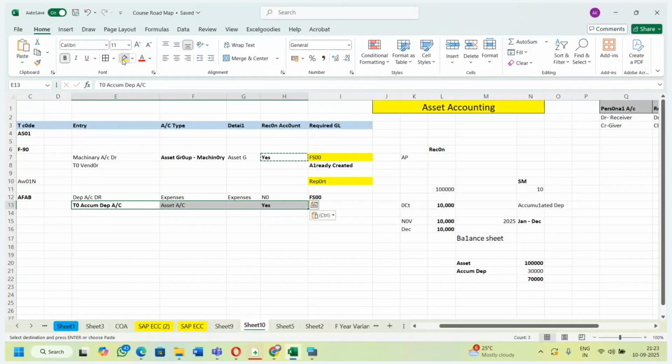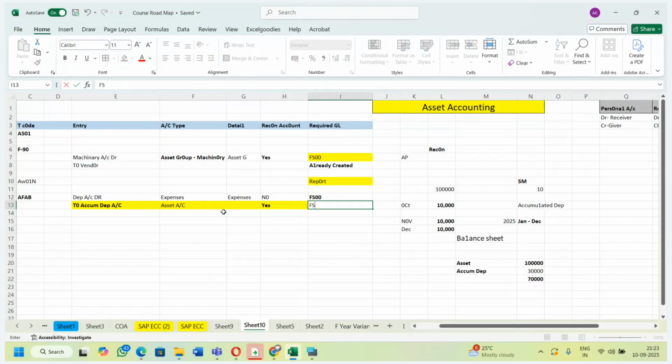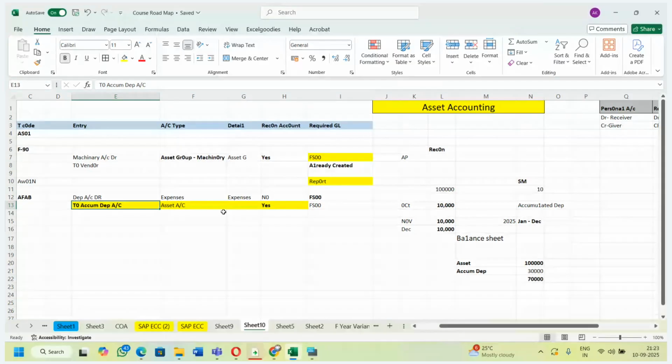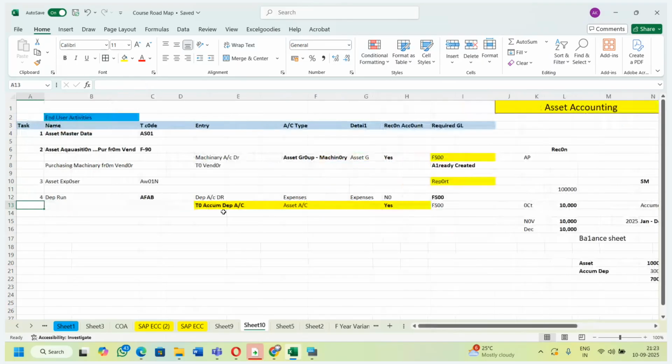Okay, then we can discuss much more. So FS00, just make a note of it: accumulated depreciation is nothing but the total amount of the depreciation, right? In accounting terminology we call it a contra asset, but in SAP we will treat it as an asset account type, though it is not an actual asset account. To process the functionality, we normally treat this as an asset account.